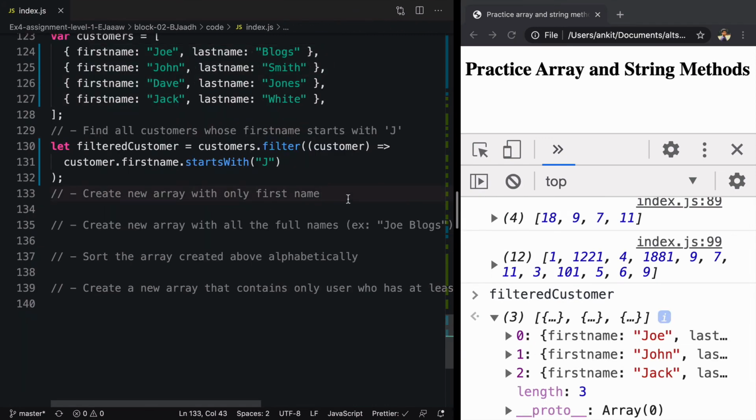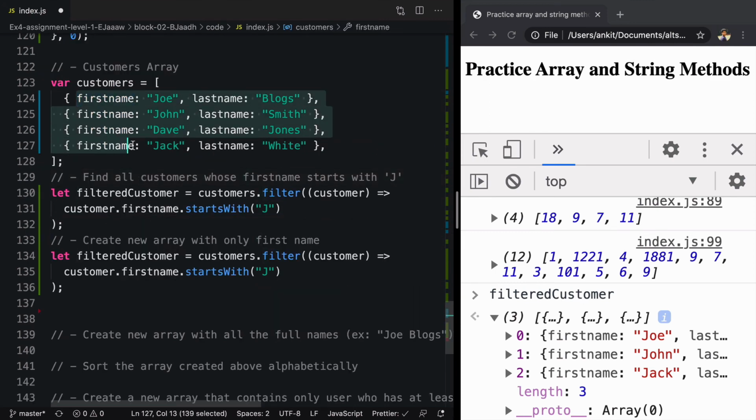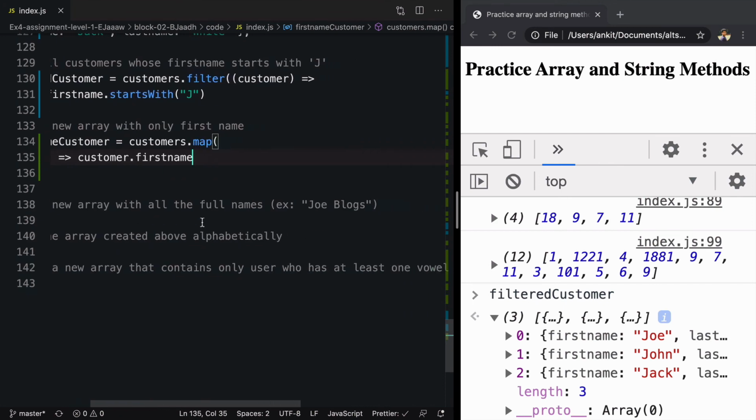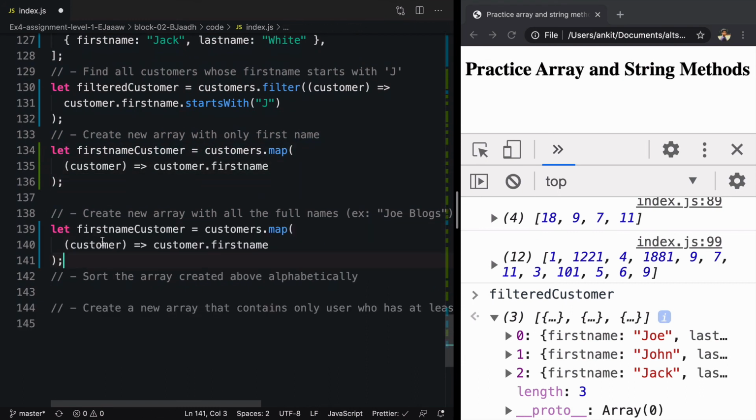Create a new array only with the first name. So we'll use map here, because output is going to be of the same size as input because all of them have a first name. So we'll just say firstNameCustomer equal to, and here we'll use map, and we just need to return firstName. Create a new array with all the full names. So we have first name and last name, so we'll do the same thing, and here instead of returning first name only, we'll return full name. And to get the full name, we can use firstName and put the last name.